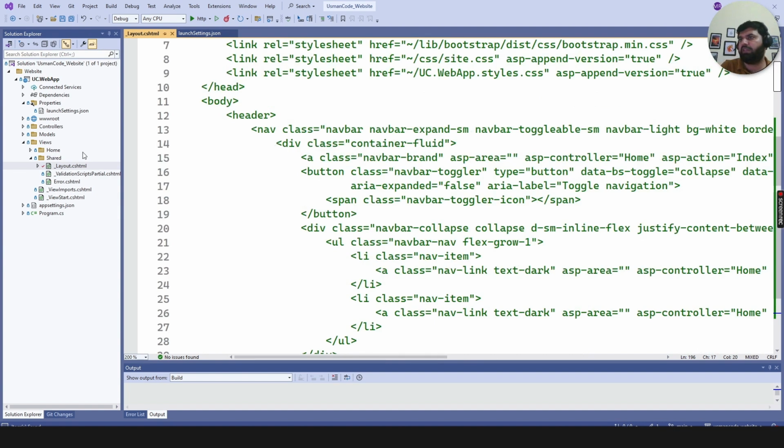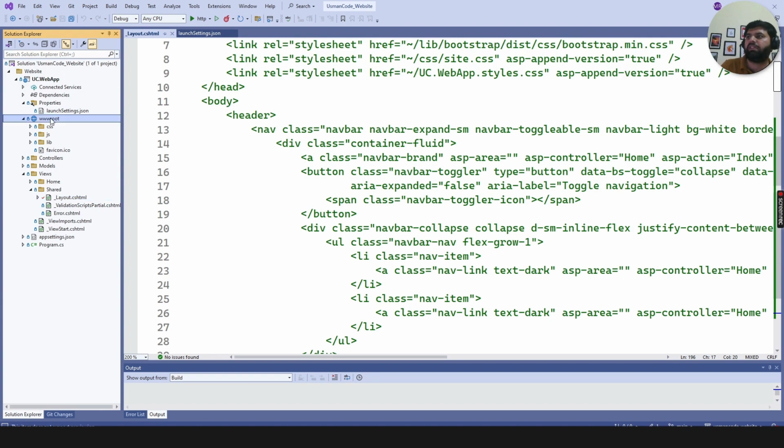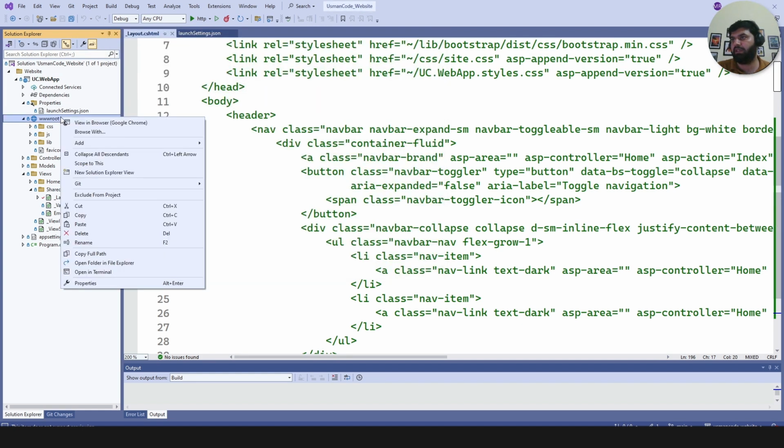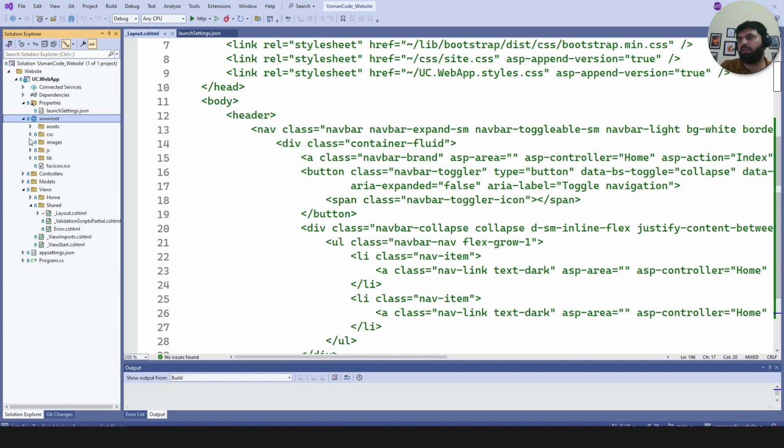The fourth one is we need to move those assets into the wwwroot folder, because this is the default root directory for all those static files, designs, images, and libraries. For that, I will go to the template, and we need both of these folders. I can copy and paste them into the wwwroot folder. So we have images, CSS, and the assets.